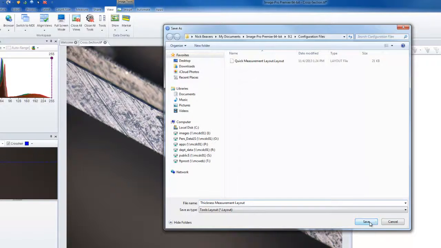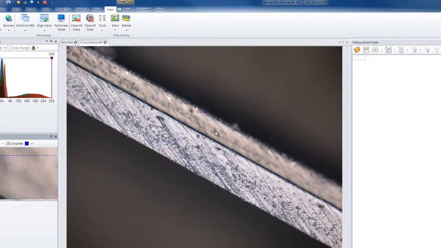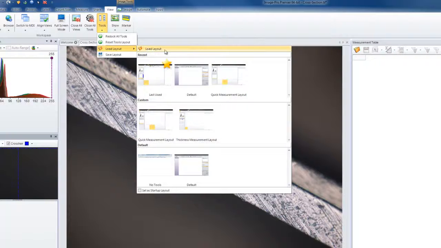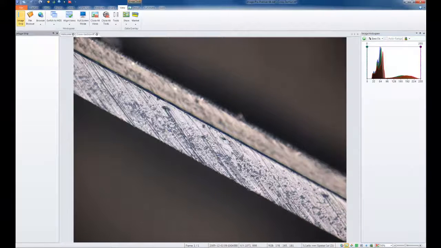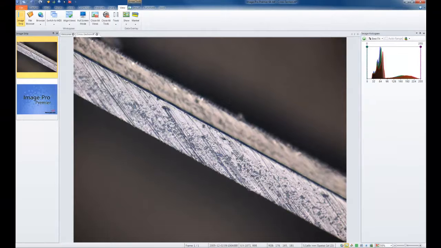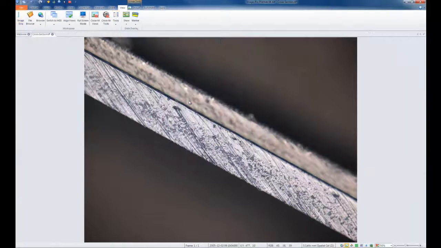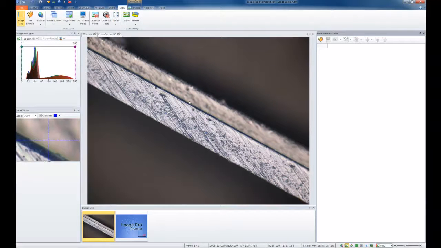Once I've saved my layout in the default Image-Pro Premiere 9.1 configurations folder, I can then see my layout in the Tools Load Layout drop-down. And here I have my Thickness Measurement Layout. If I ever wanted to go back to the default, I can simply choose Default. And all of my dialogs will go right back to the way they were originally. By choosing the drop-down and loading my layout that I just created, I can go back to my useful layout.